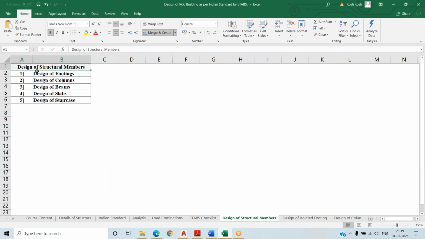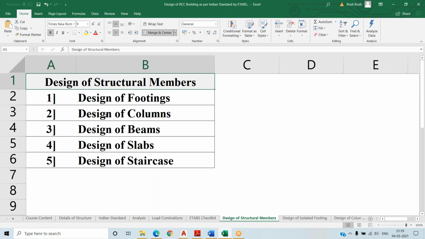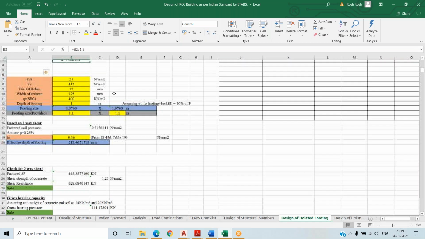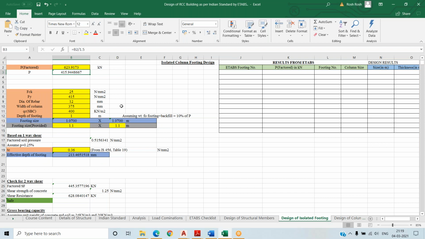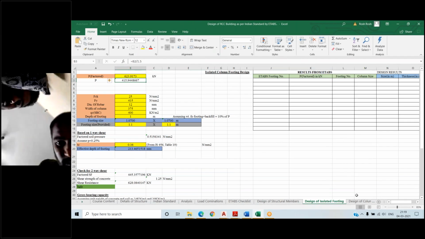Then these are the structural members that you actually have to design. If you are able to see on the screen, these are the structural members that you have to design: footing, column, beam, slab, and staircase. Apart from this, there is nothing you have to design if it is a building. Then if it is an isolated footing, this is the complete design procedure. I have kept the Excel sheet itself. If you want, I will give it to you. It is included in this course itself.